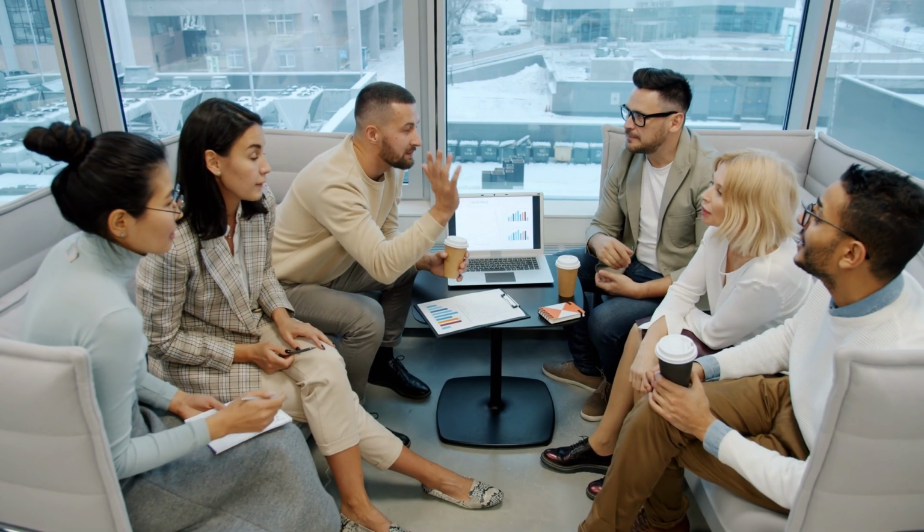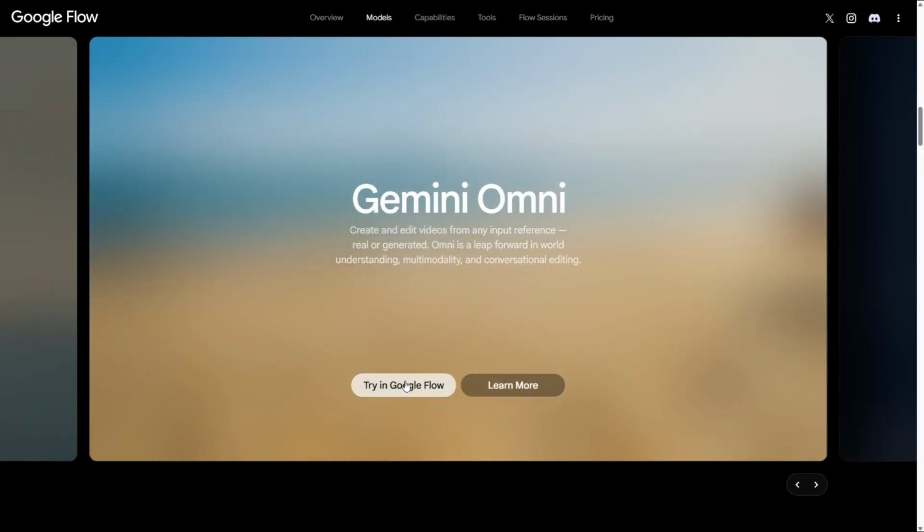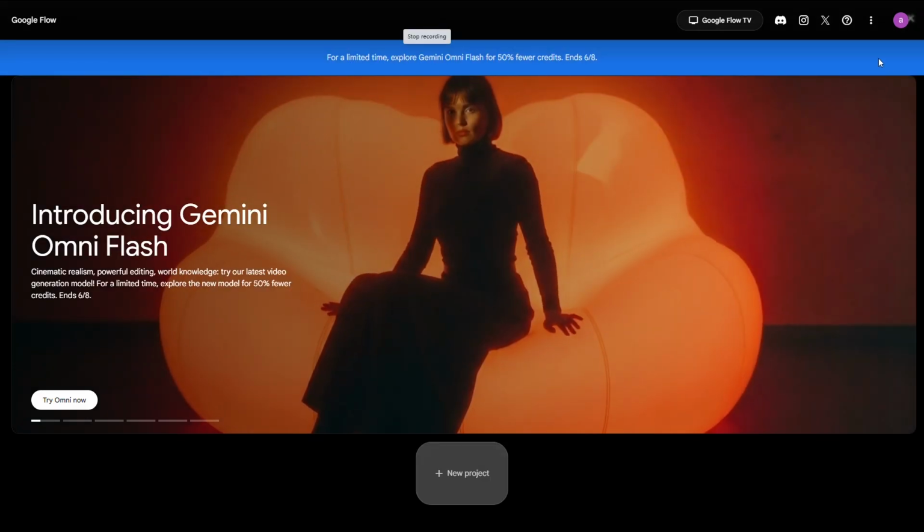First thing, forget looking for an Omni app. It doesn't exist. Omni lives inside Google Flow, their creative studio. Head to Flow on the web or grab the mobile app and sign in with your Google account.